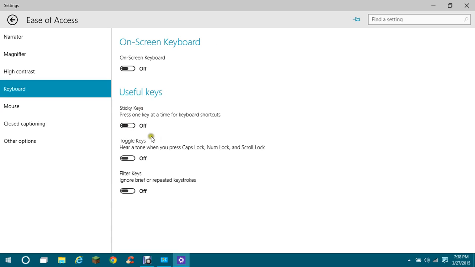Sticky keys. I hate sticky keys. Toggle keys, hear a tone when you press caps lock, num lock, and scroll lock. Sticky keys is press one key at a time for keyboard shortcuts. Filter keys ignore brief or repeated keystrokes.